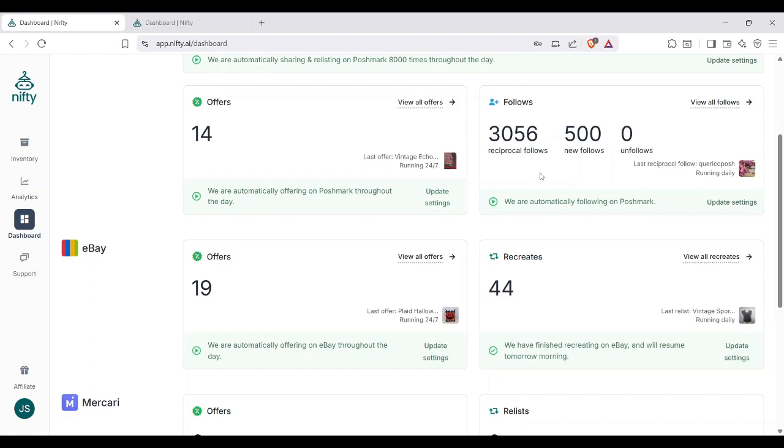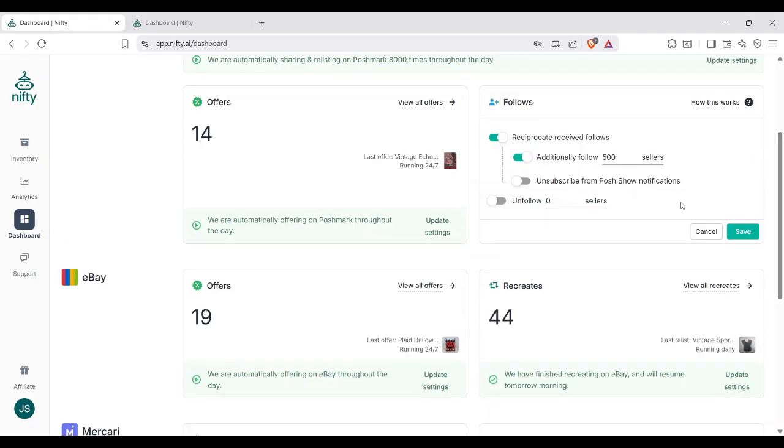And then the next thing we're going to talk about is the followers. Now, reciprocal followers is where somebody's following you and you follow them back. So 3,056 people have followed me today, and I have followed them back. And then I have new followers and unfollows. I don't really see the point in unfollowing anybody, but if you want to do it, go for it. You can set this thing up to follow however many sellers you want to. This is the reciprocate receive follows, so that's that big number that I showed you, where it's going to follow people back that follow you.